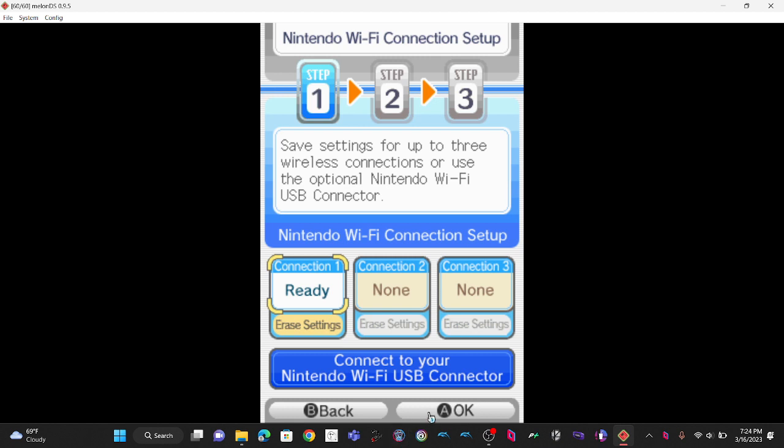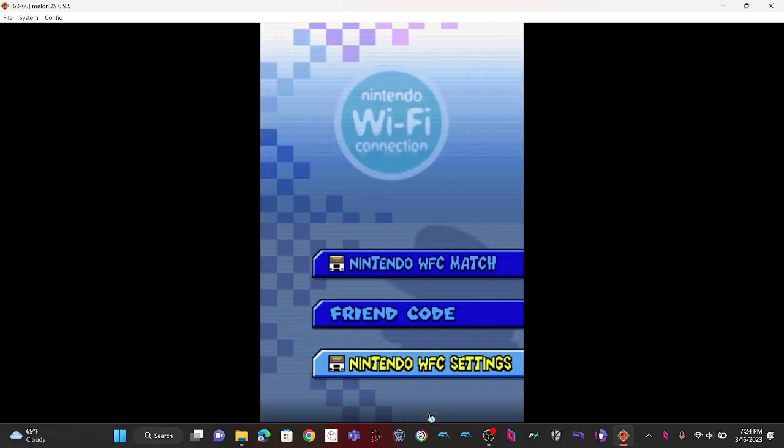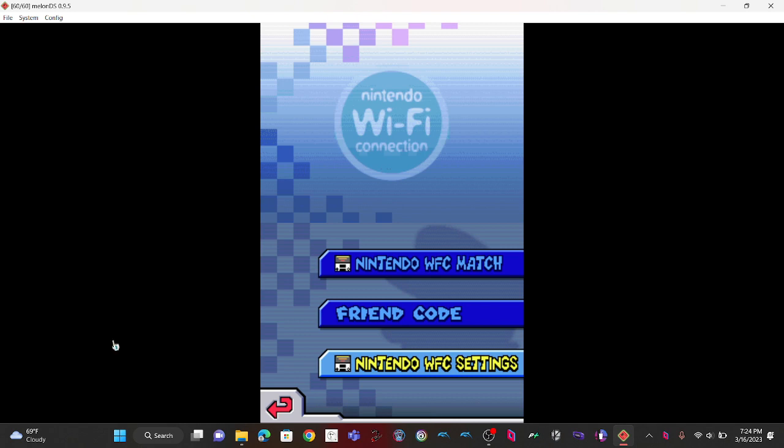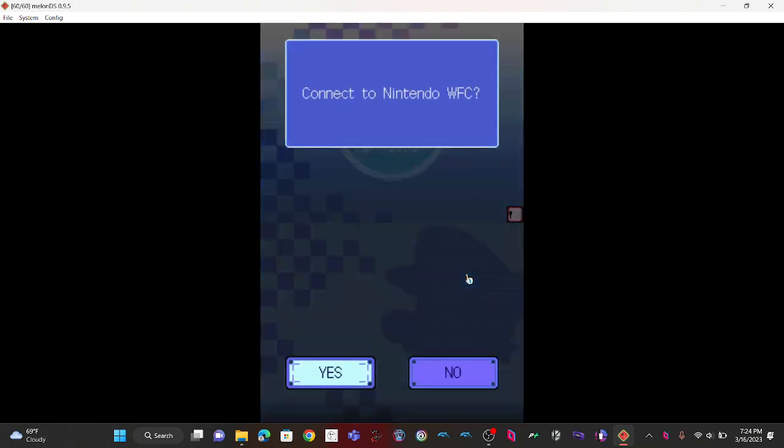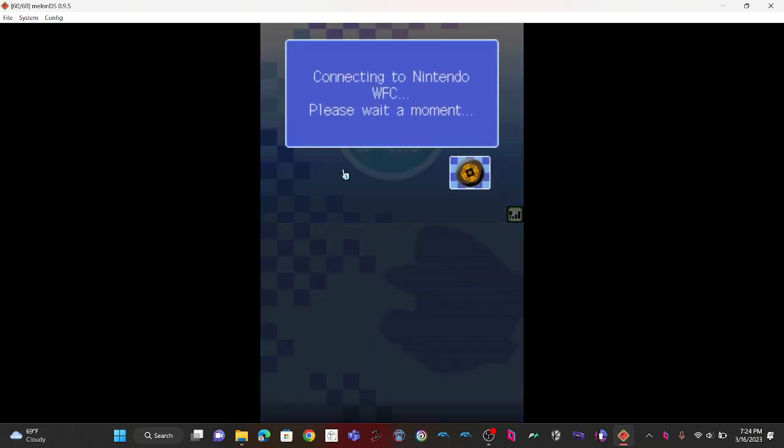All right, you want to go back, and this can also work with a real DS too. So don't think that this is only for MelonDS. This can work for a real DS, a 3DS or 2DS, playing an online DS game on that console. But this cannot work for Wii U. Oh well. But for DS users, if you're using a real console, you want to go to your internet settings and put in these settings. Then you want to go up to the Wi-Fi match, and it's going to connect to the internet.